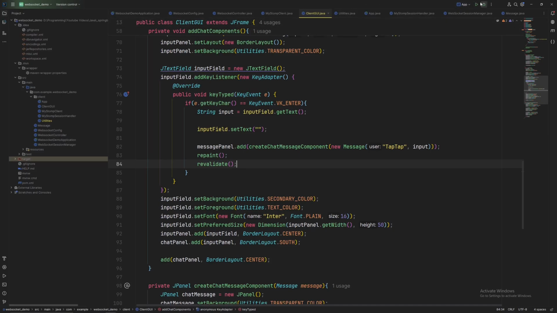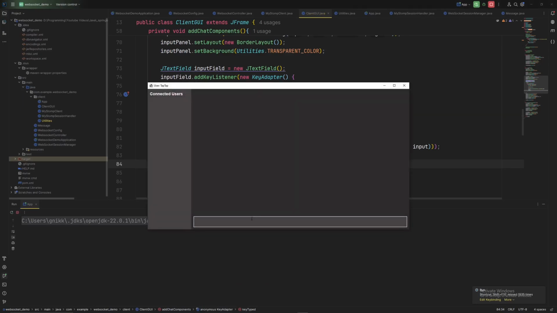So let's check it out now. Let's type in a message again, hit enter, and there you go. It looks pretty neat. We got the username, the message, and we can type in more messages.